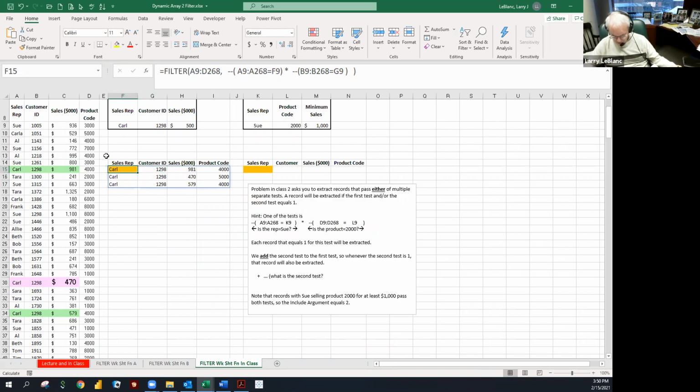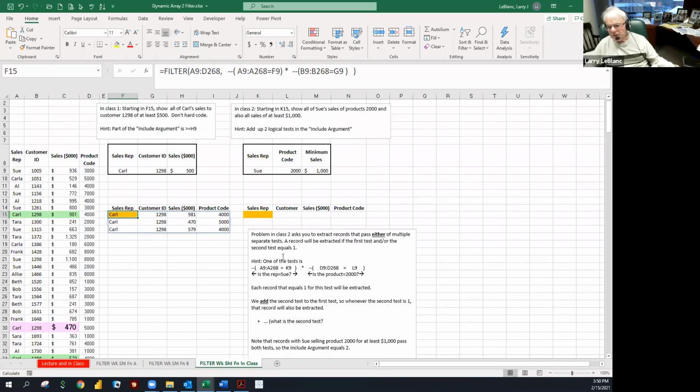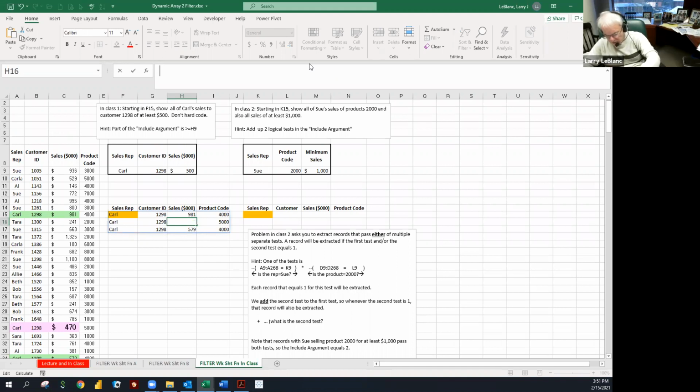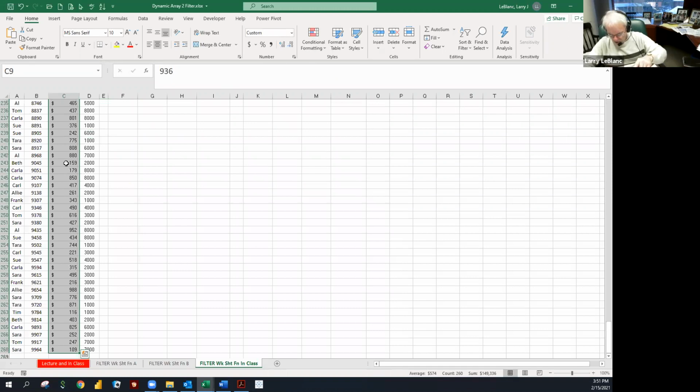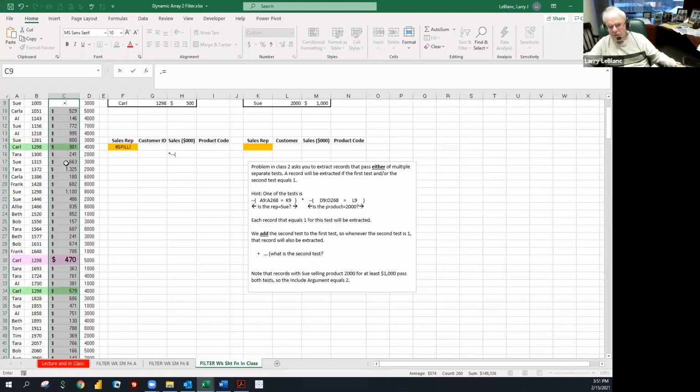Well, it may be complete. It's not complete. I asked for all of Carl's sales to customer 1298 of at least $500. I don't want to look at the middle record. That's only $470. Star, minus, minus, greater than or equal to.